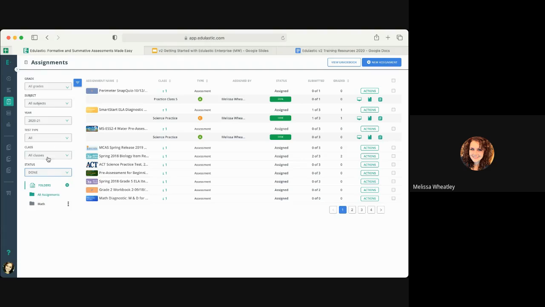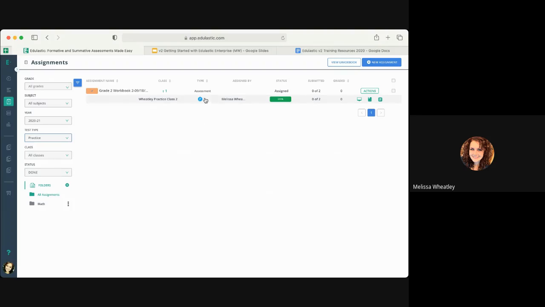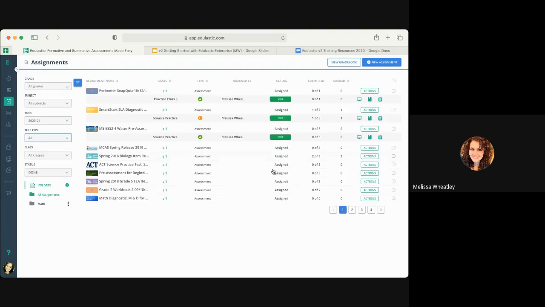So you can filter through with that right here. You can also look at individual classes. Test types mean that if you have a common assessment, which is a C, a class assessment is an A, and we also have practice assessments, which you can see has a little icon of a P. But again, just an easy way for you to filter things.